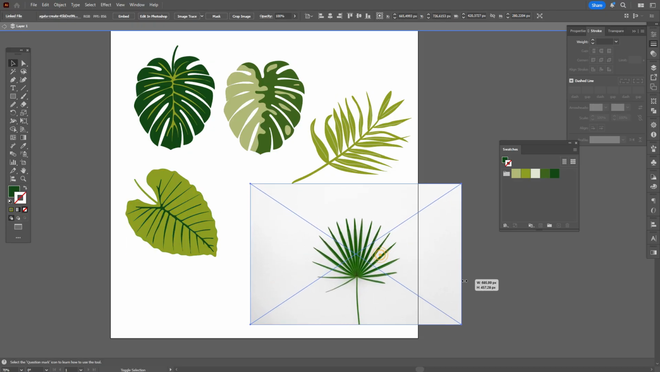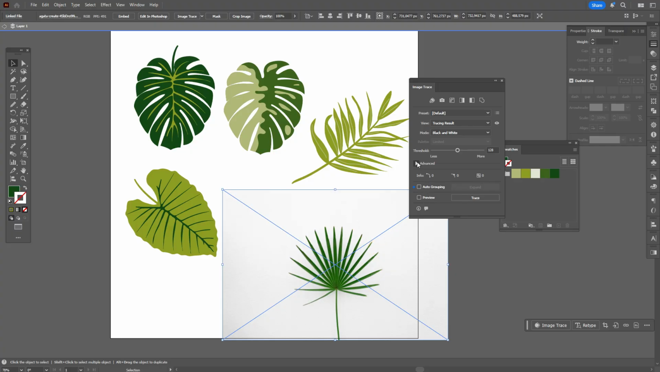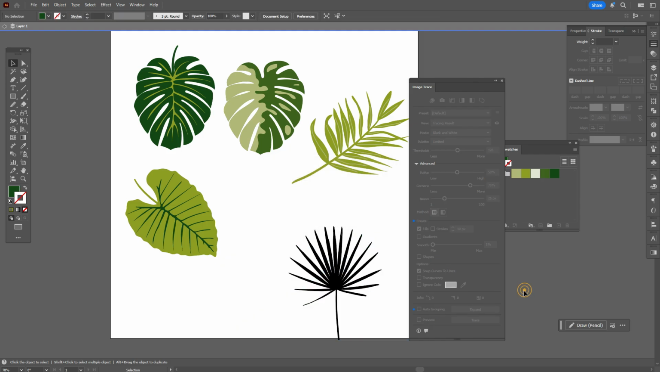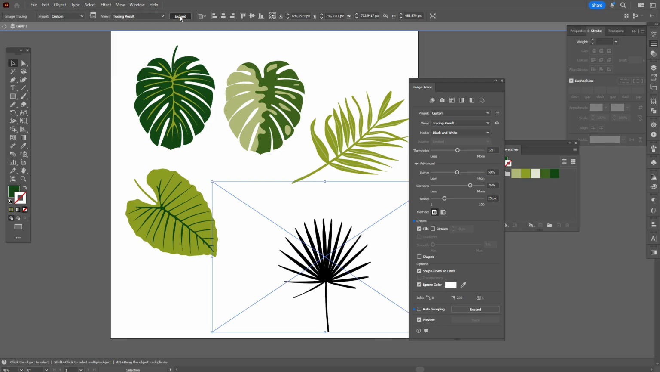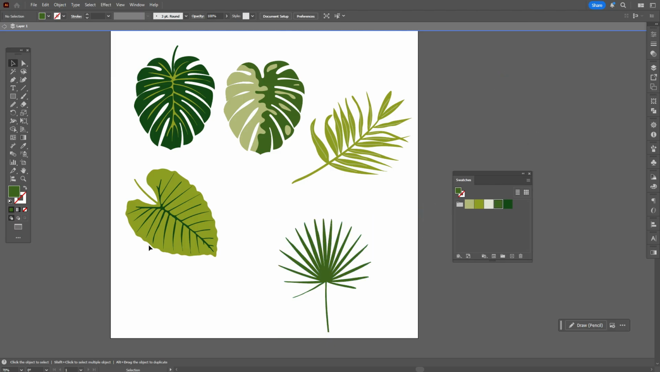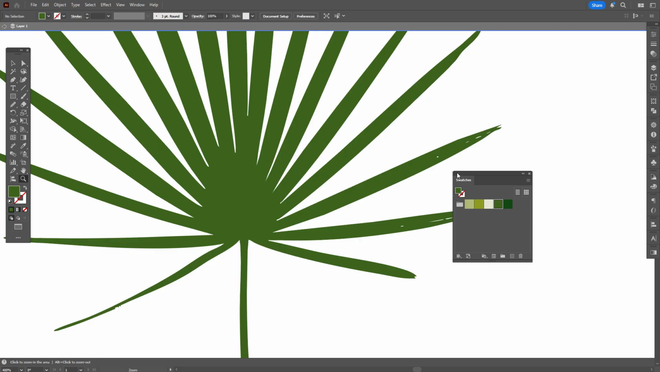Let's open the window with image trace, window, image trace. Okay, and here we select ignore color and preview. Okay, it's ready. Now let's go to expand or object expand. It's the same. And now our design is vector design. Okay, let's take that green color in the fill. Okay, you can close the window with image trace. And now we need to add some details. We need to take green color and pen tool to add some texture.